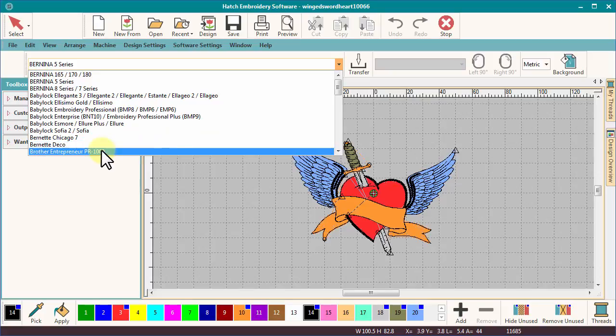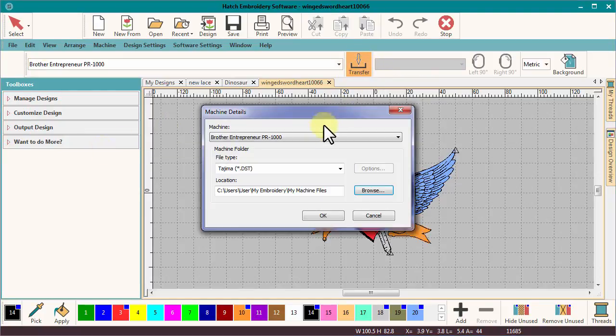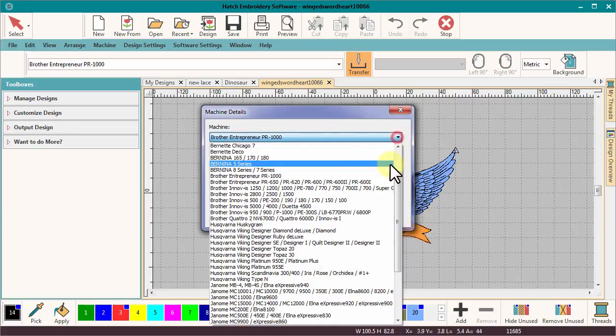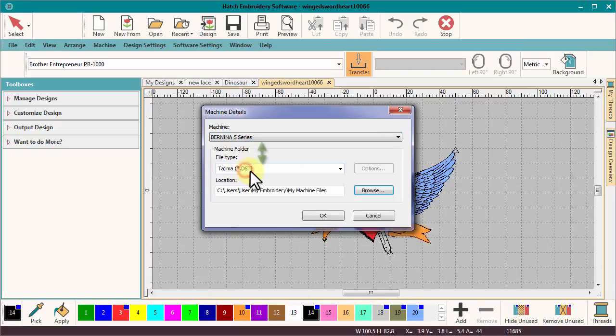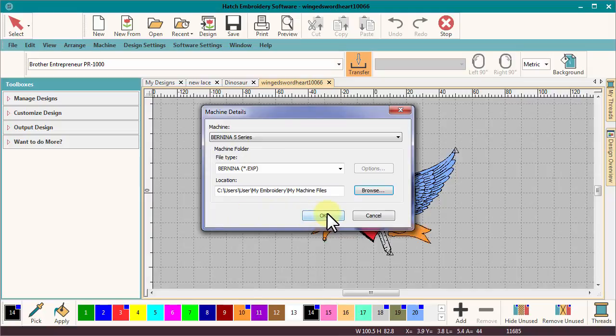Now, to check the settings, right-click on the transfer box. The file type has defaulted to .dst, which is suitable, and the default from previous transfers. For the exercise, I will choose another machine and the default type is DST, not suitable. So select the file type and this now becomes the default for the selected Bernina 5 series machine.